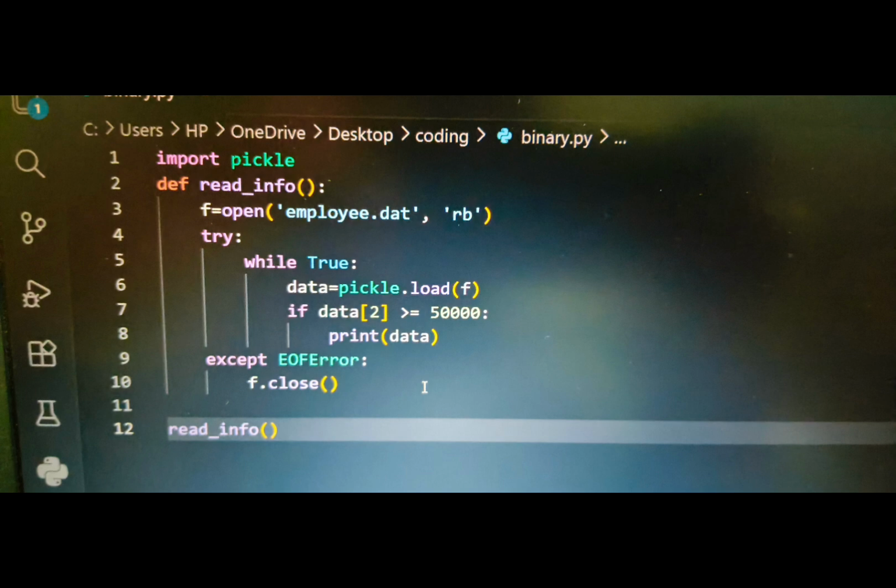And now after fetching it in the data variable, I am using the conditions here so that I can get the information of only those employees who have salary more than or equal to 50,000. So the condition is if data and in square bracket 2. So 2 is the index here and data is the variable, and data will store every piece of information of every employee. You can remember our information is stored in the order name, age and salary. So salary is at the second index, that is why we are using the second index here, so that we can check the salary of any employee.